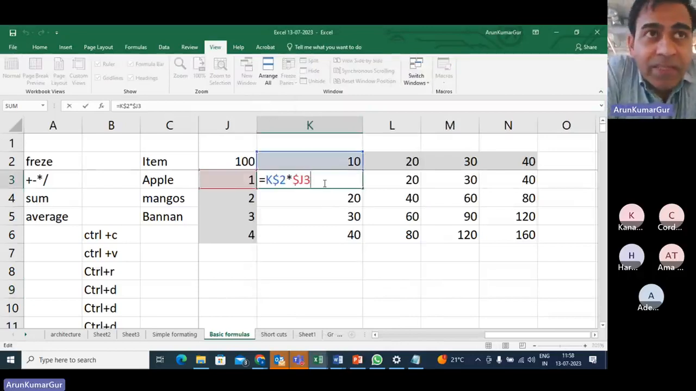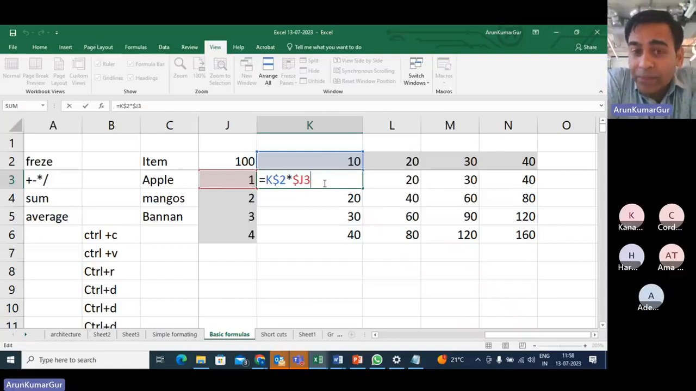The dollar sign is placed to freeze the row or the column. When we want to freeze a cell, it means the row and the column both are to be frozen. First of all, rows and columns are already being used in this. For this 10, 20, 30, we need to freeze the row. So in this particular section, when we are using K2, K2 means this cell. So for this cell, even if we move to the right, the K should be replaced with L. So K need not have the dollar sign.